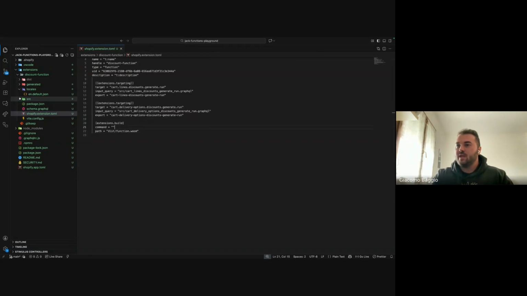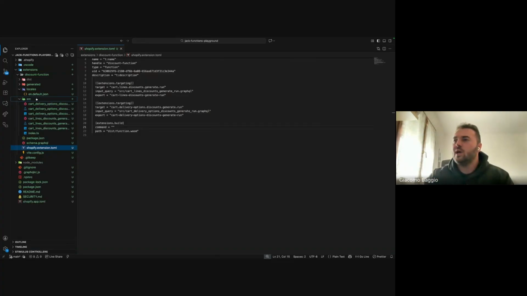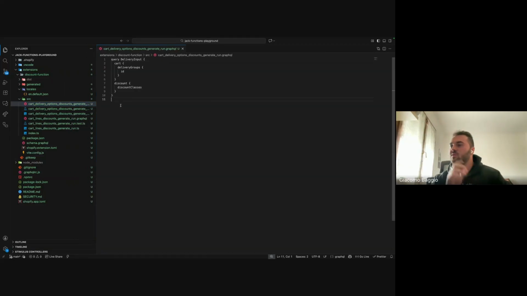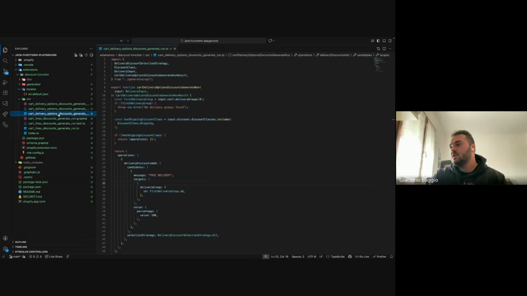Okay. Then we have the biggest folder. You have the input file where you define the GraphQL query that will be passed as a function parameter. Here I just get all the delivery groups, and then I have the other one that just takes the cart line items. Let's start with the easiest one.